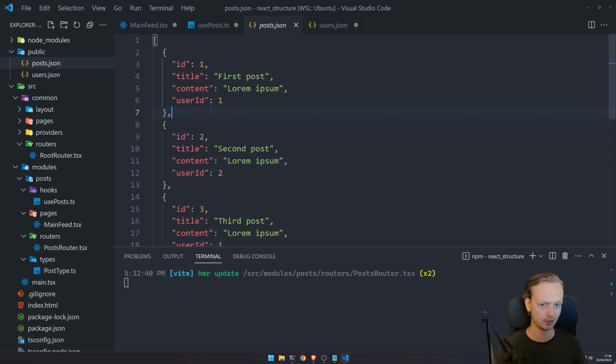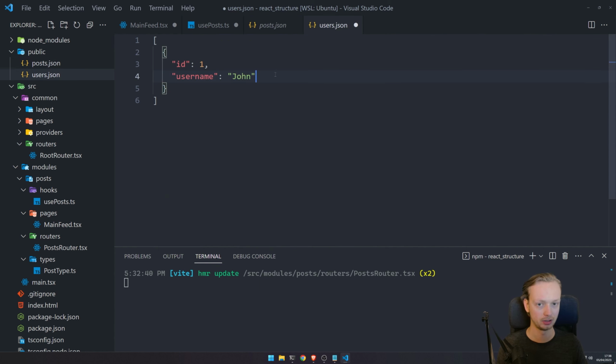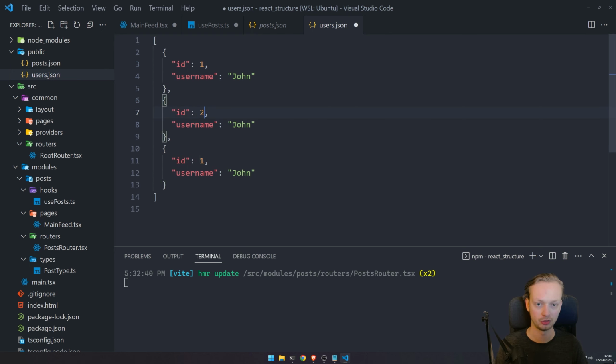Now let's see, I think we have 3 users, so ID 1, 2, and 3. So we need 3 users. Let's copy this object. And another comma. So ID 2 will be Jane. And then we have an ID 3, and let's make it Devistry. There we go. So these are my 3 users in the database at the moment.